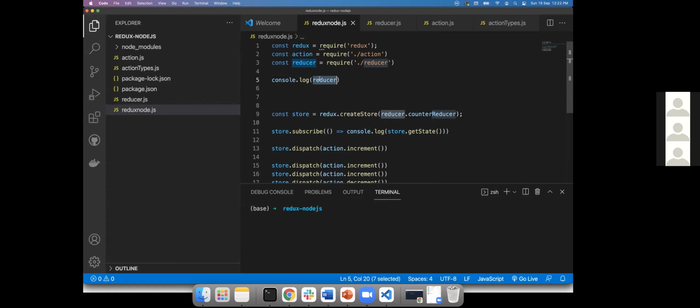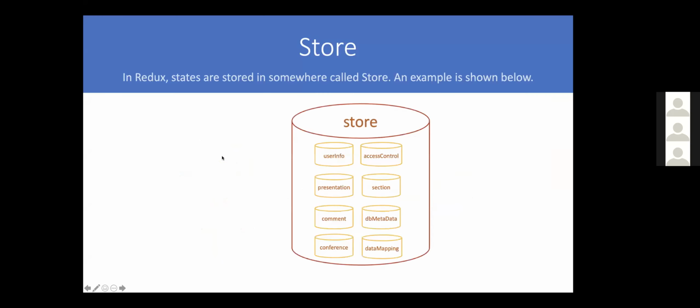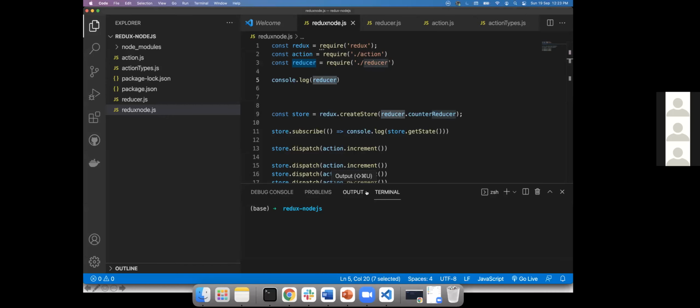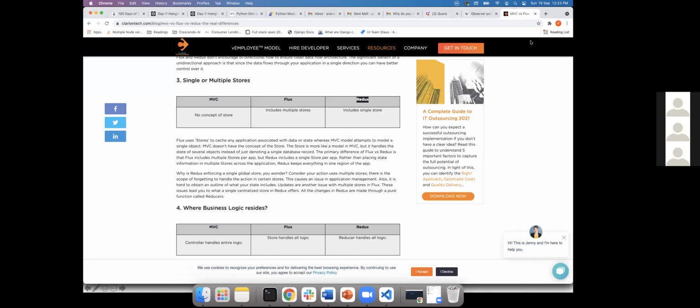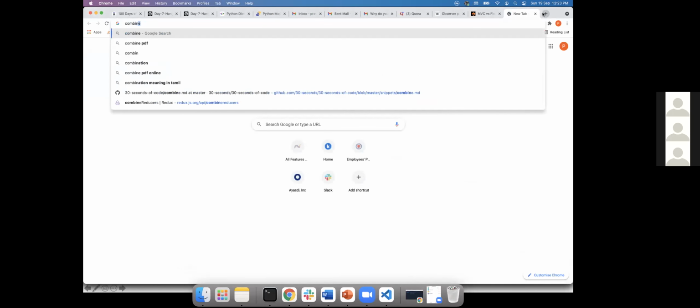If you remember the diagram I showed, that should make you ask this question. Imagine we have only one reducer, which means it is only the user info reducer. So what about access control, presentation, and the other sections? How do you maintain all that? To answer this, Redux has come up with a concept called combineReducers. Before passing the reducer, you can combine any number of reducers into one reducer. I'll show you that.